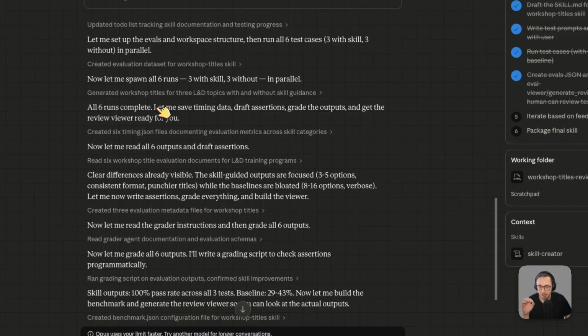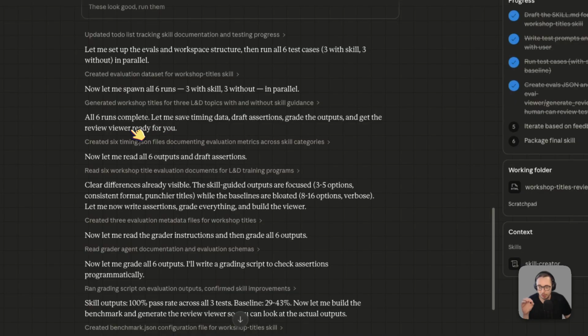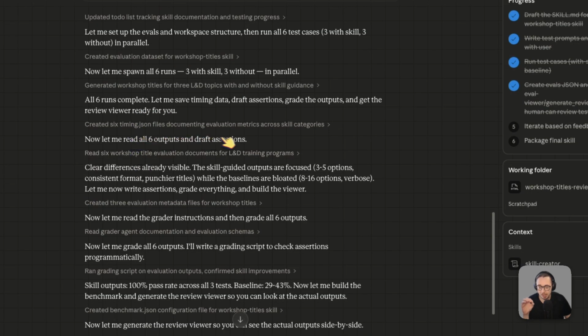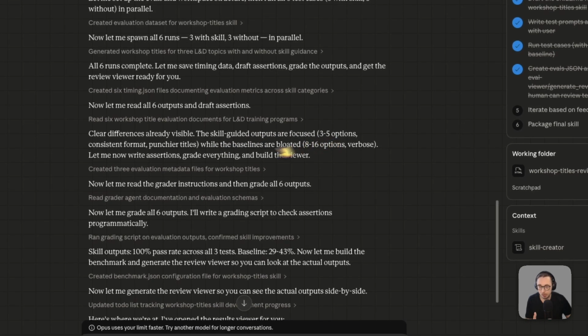And then it says, look, let me save the timing data, draft assertions, grade the outputs, and get the review ready for me. So 6 outputs. And then what it says there, pretty smart in my opinion, there's clear differences already visible. The skill-guided outputs that we've created with Claude are more focused. So 3 to 5 options, consistent format, punchy titles, while the baselines without the skill are bloated. So there's 8 to 16 options, really verbose. Now it's saying, let me write assertions, grade everything, and build that for the viewer.